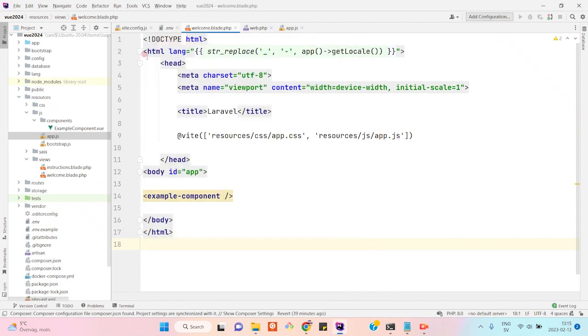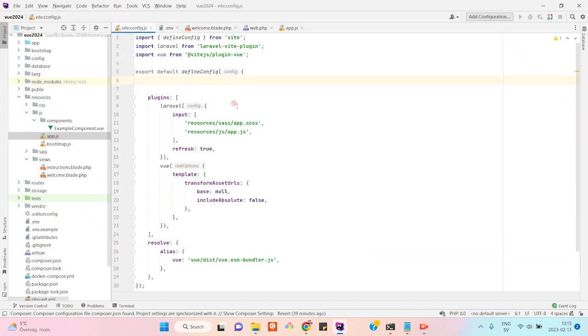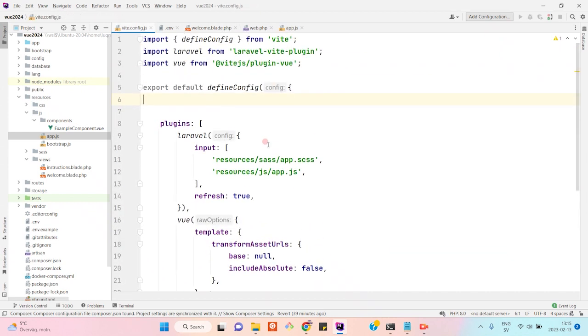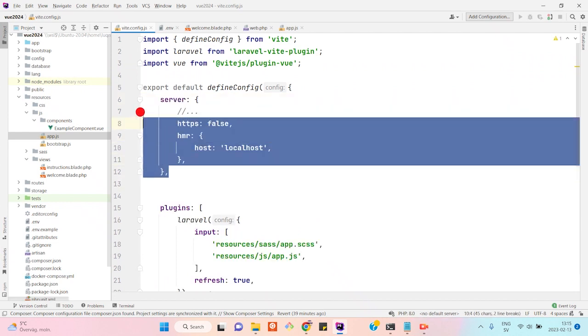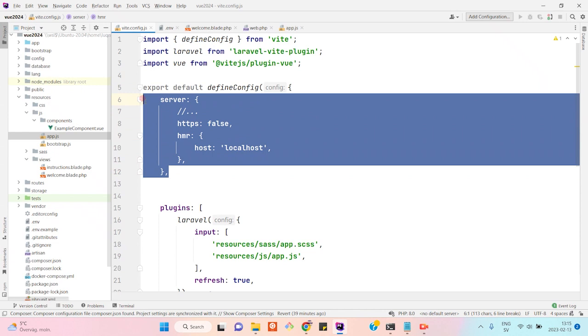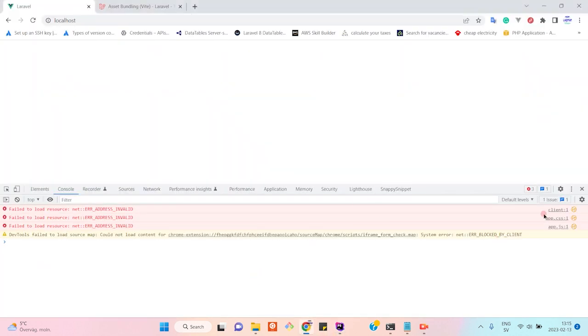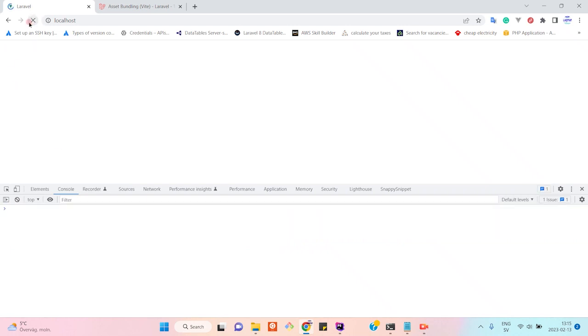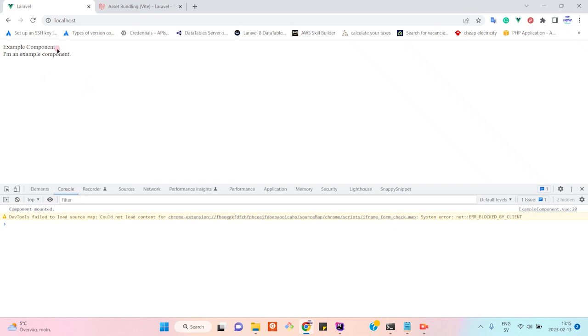Go to vite.config.js. Let me zoom out, and here you need to add this piece of code. Once you add this piece of code, these CSS and JS path issues regarding Vite will go away. Let's refresh it. And now you can see that we can see our example component, and I am an example component.